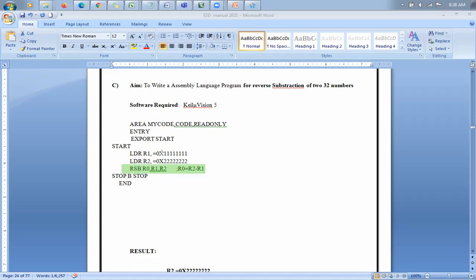So I choose a higher value in R2 so that I don't have any overflow, I don't have any negative. If not, I'll have to get into the status flags and then find out the values. So in order to less complicate things, I take a higher value of R2 and a lower value of R1, because it is R2 minus R1. So ultimately my final result is going to come and sit in R0. So we are going to have values here.